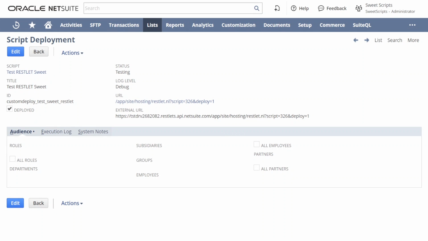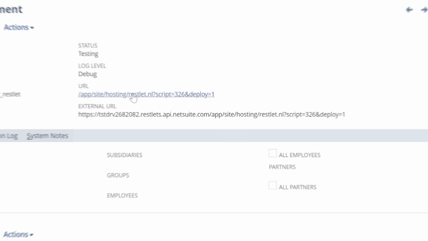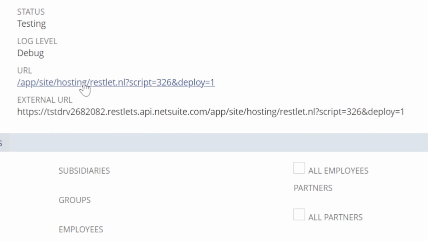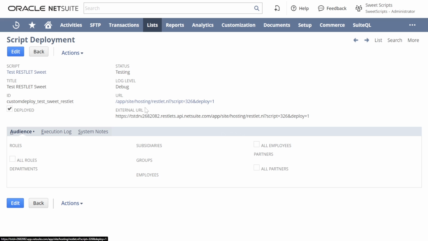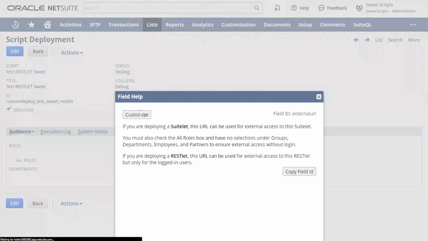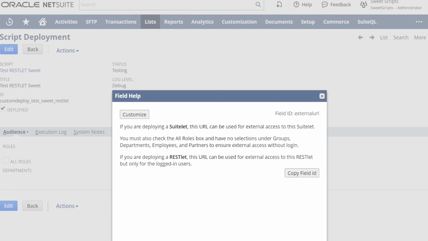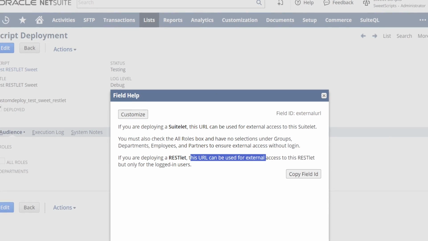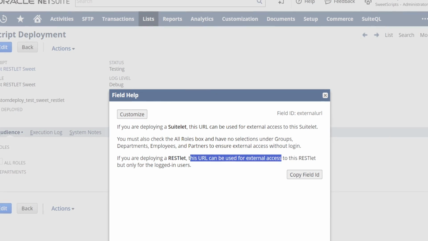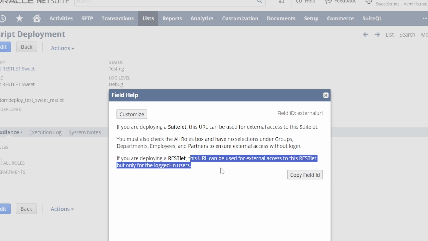What will happen if I use this external URL? Before I use this external URL, if you just have a look at this internal URL, we are able to access this RESTlet script as an internal URL without any problem, because we have already logged into our NetSuite account. So if I just open the field help of the external URL, now let's just concentrate on our RESTlet script URL. If you are deploying a RESTlet, this URL can be used for external access to this RESTlet, but only for logged in users.